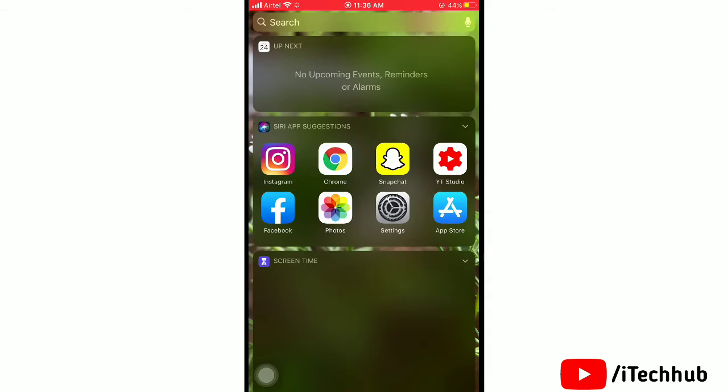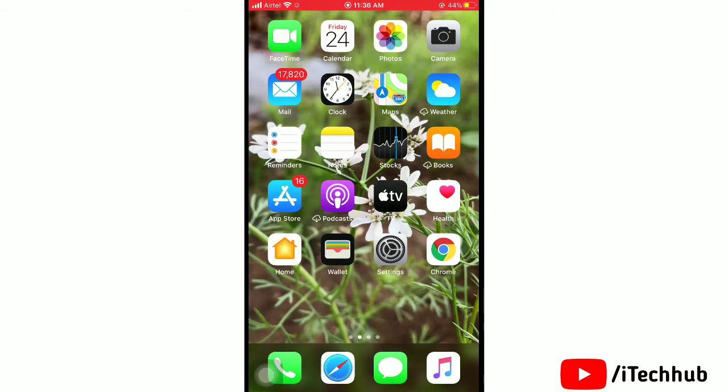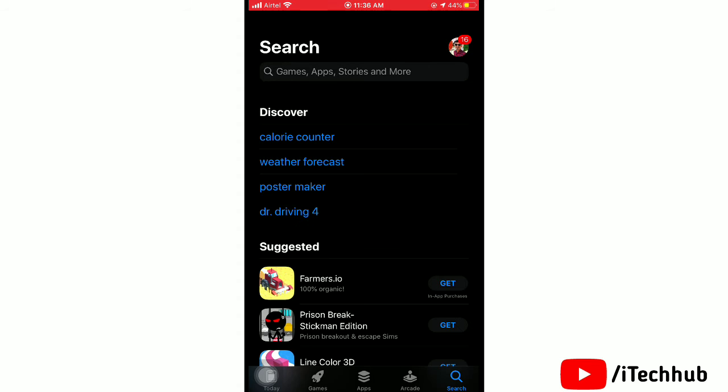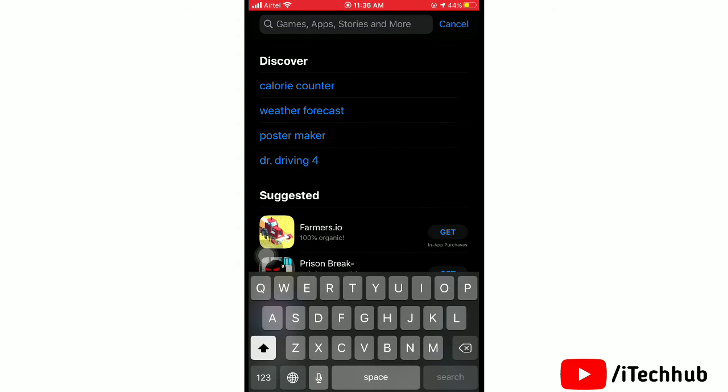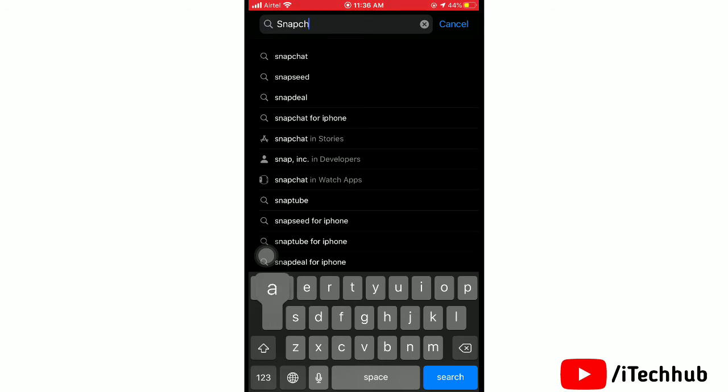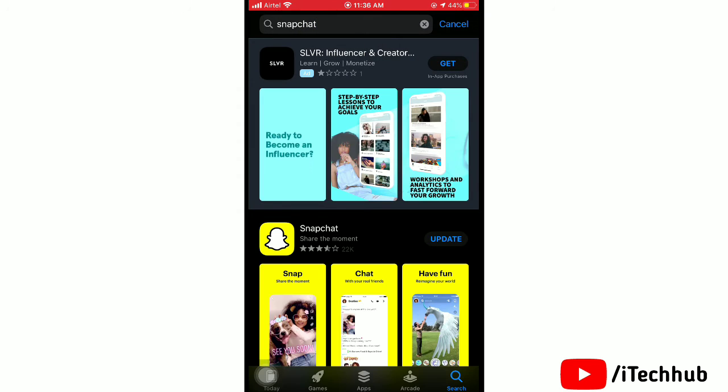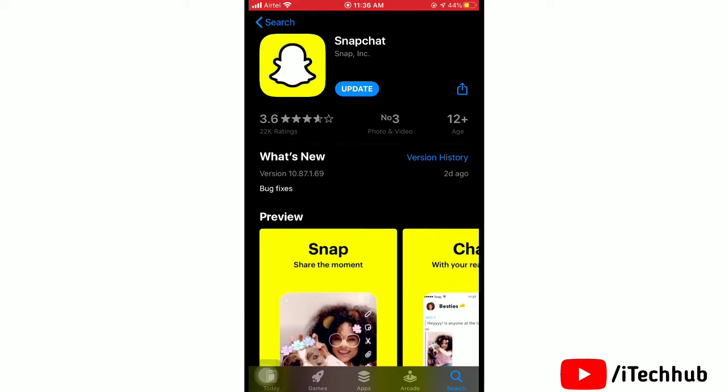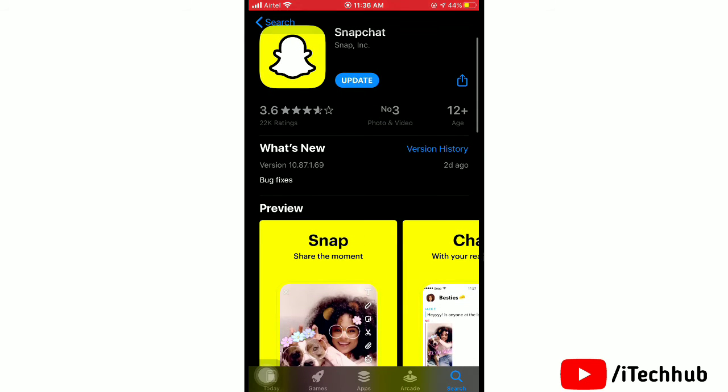So now let's begin. First of all, open the App Store on your iPhone. Now go to search and search for the Snapchat app. So simply update your Snapchat app from the App Store.